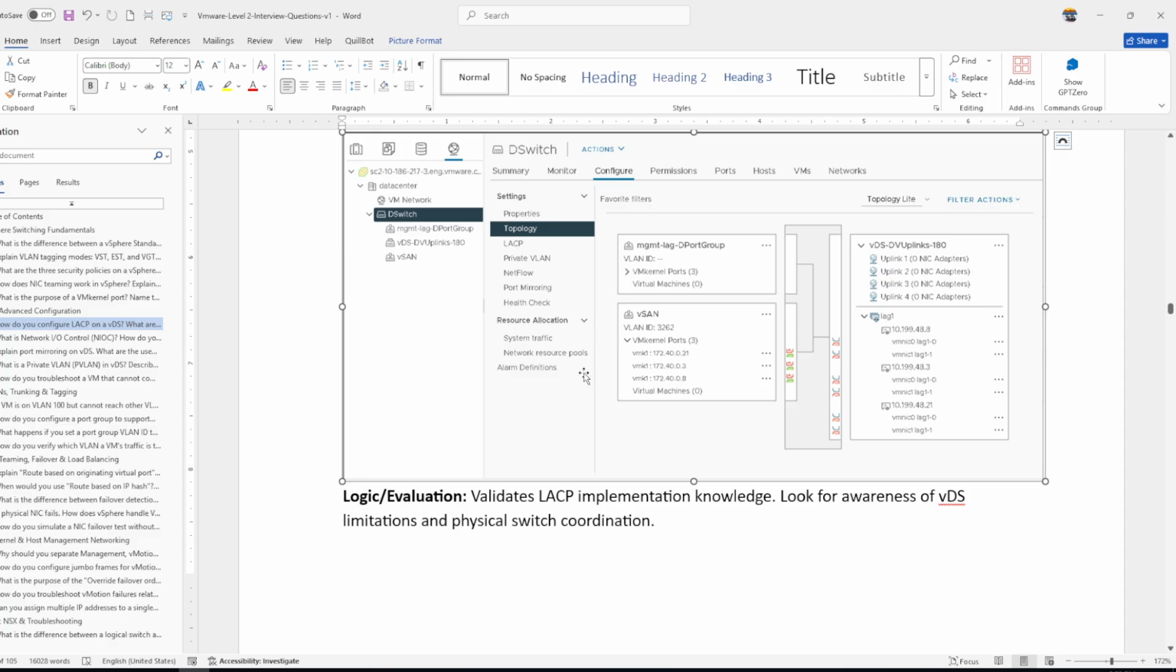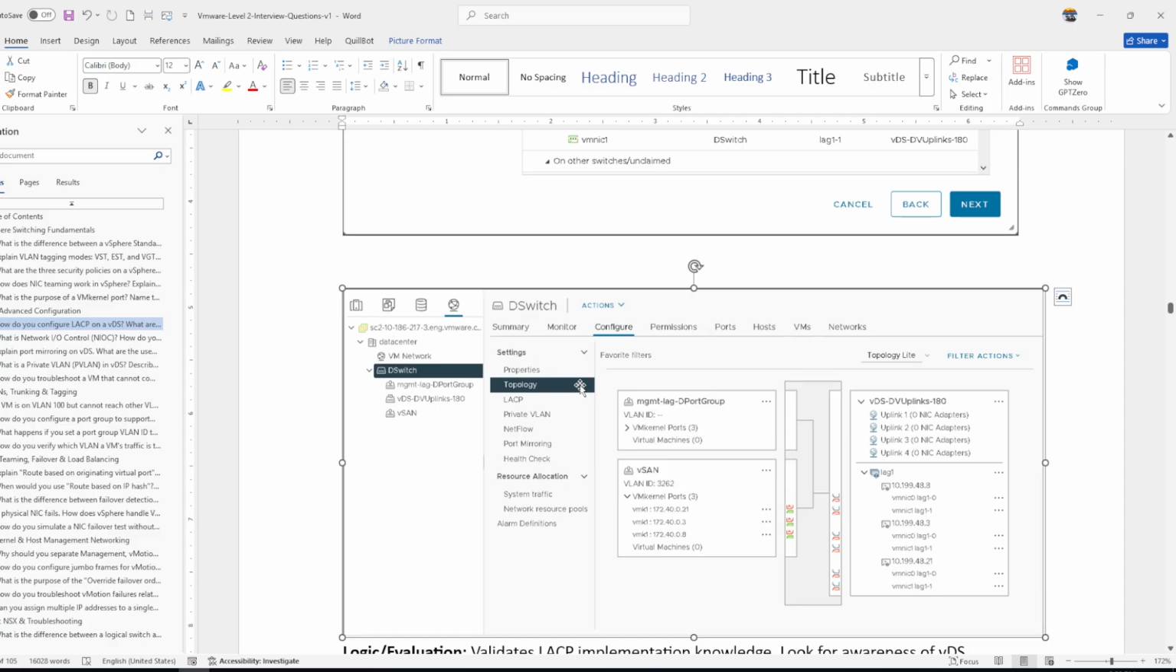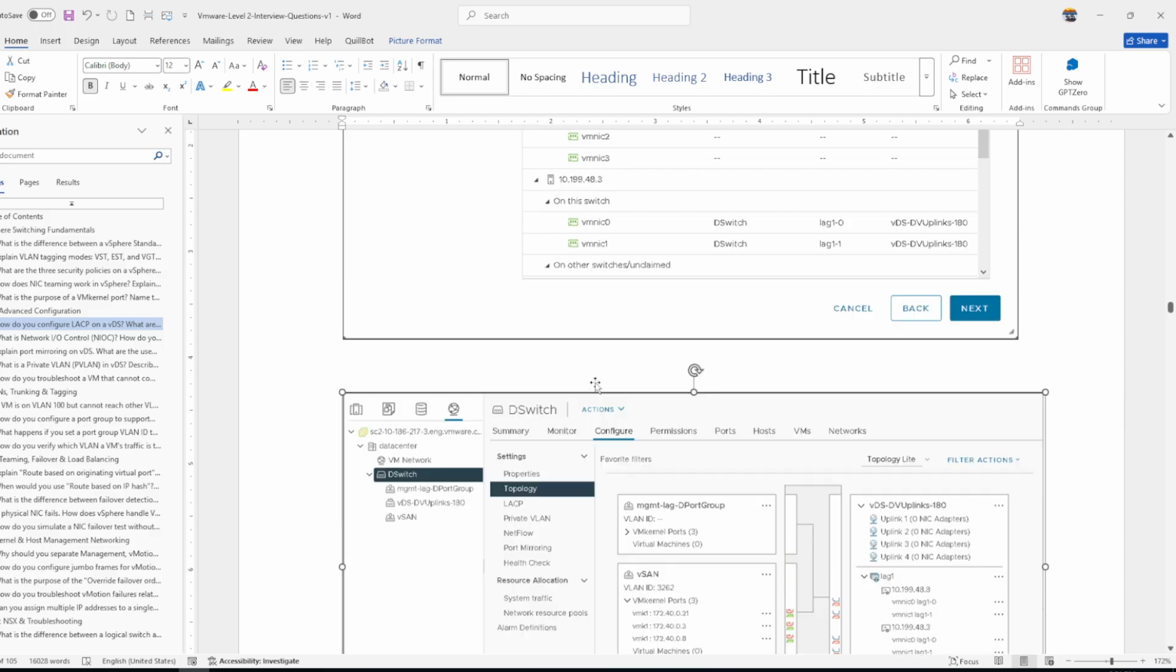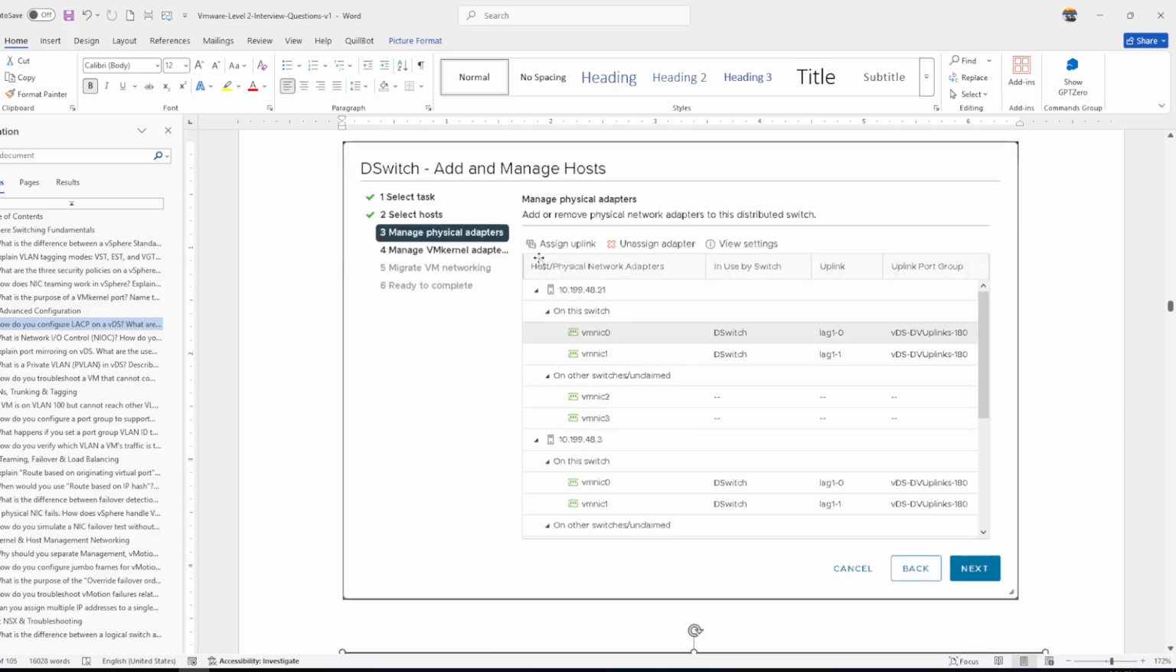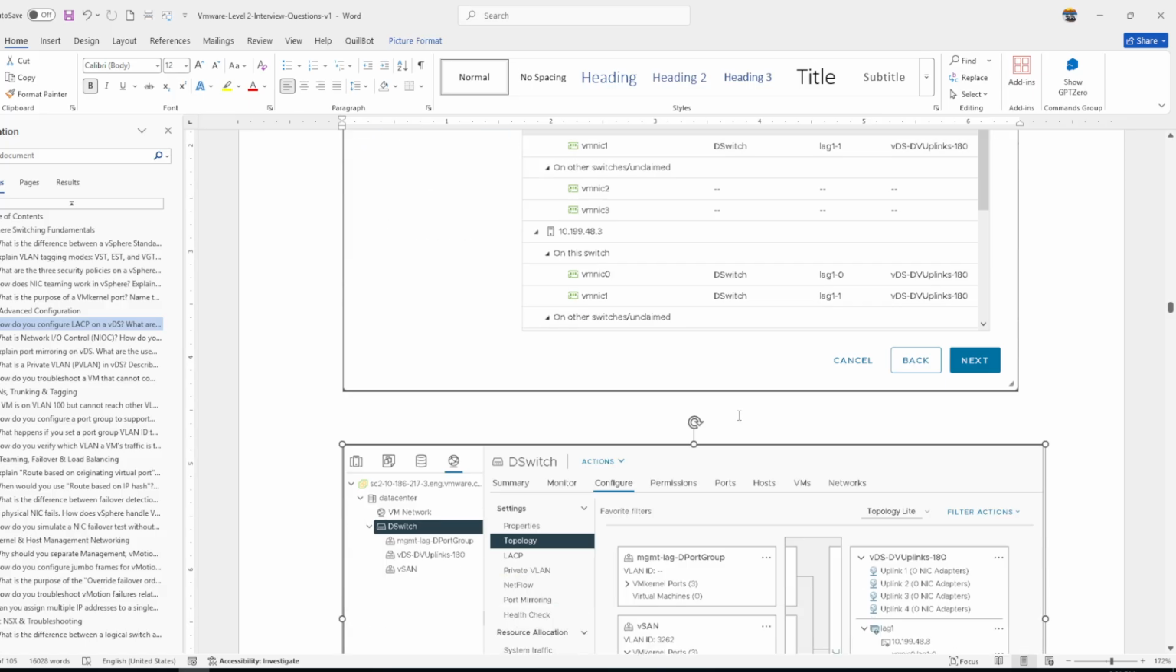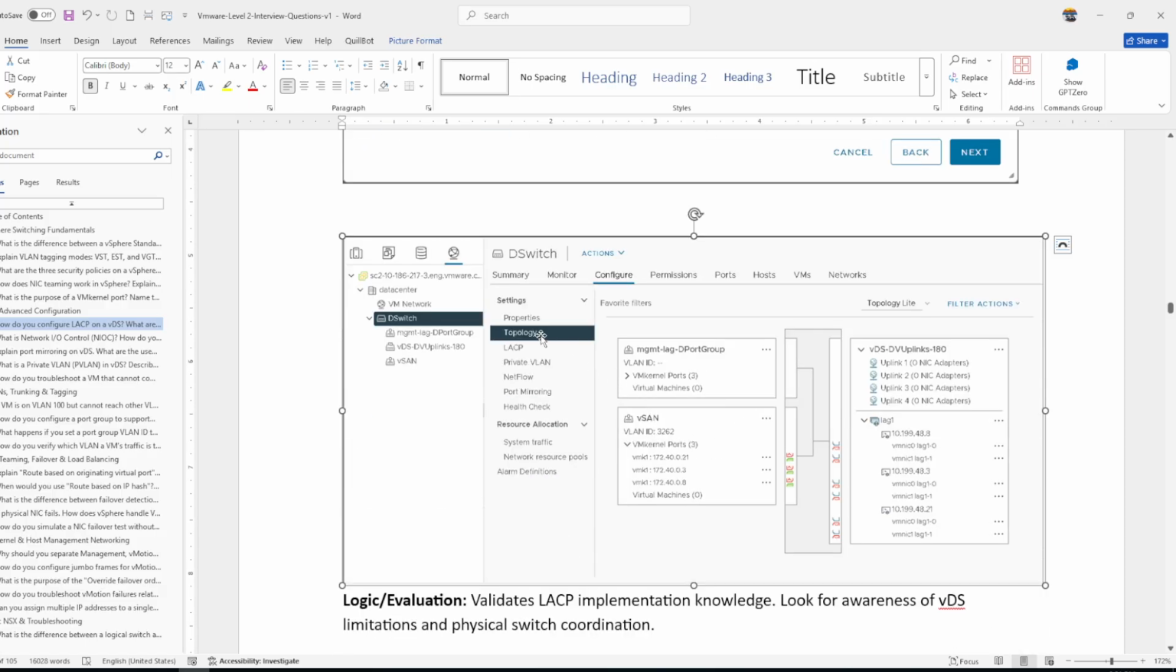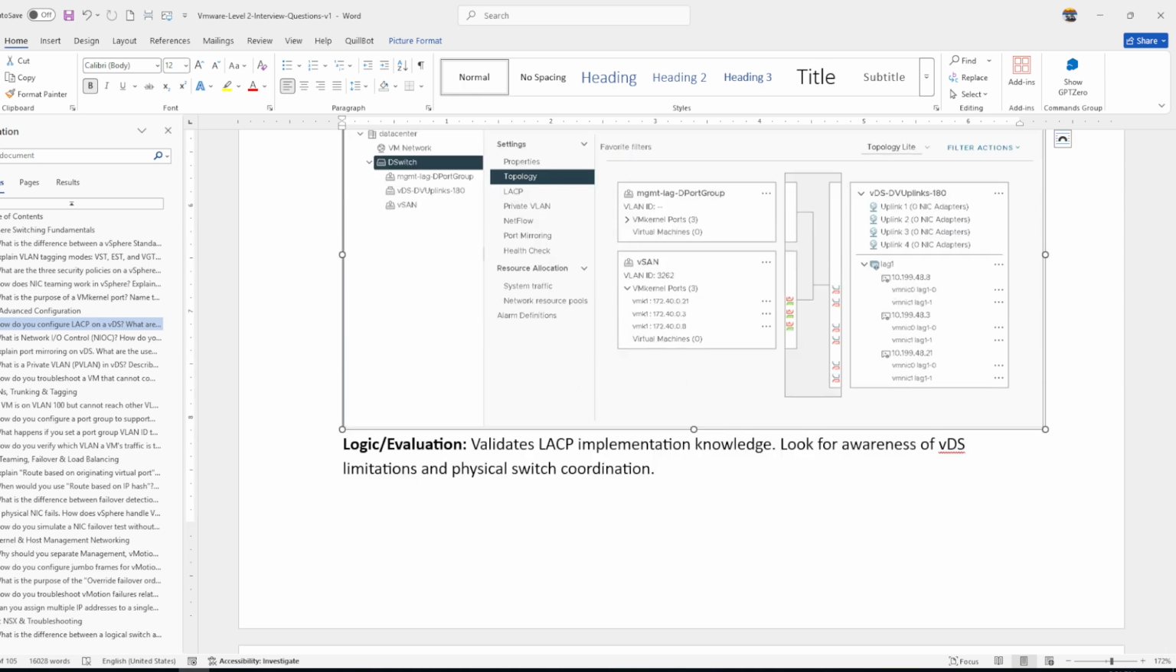Okay. So here you are going to configure that route based on physical NIC load. Here you will get that option. I am not able to see that option here. LACP implementation.